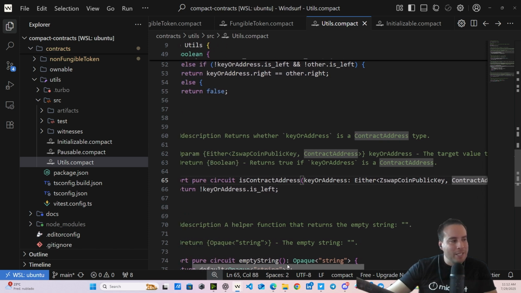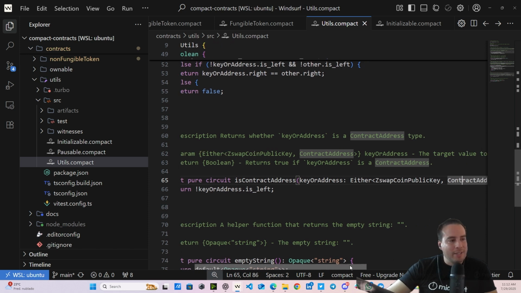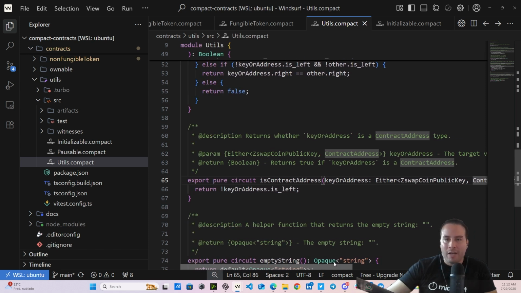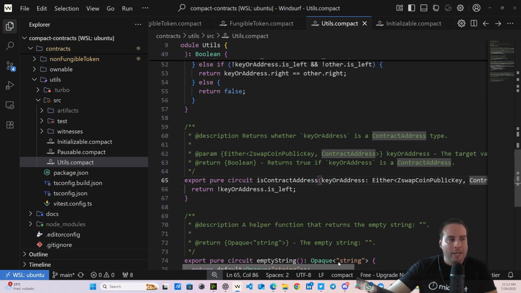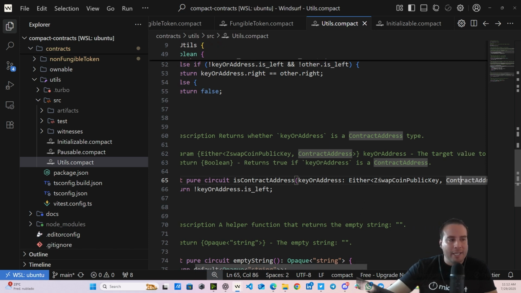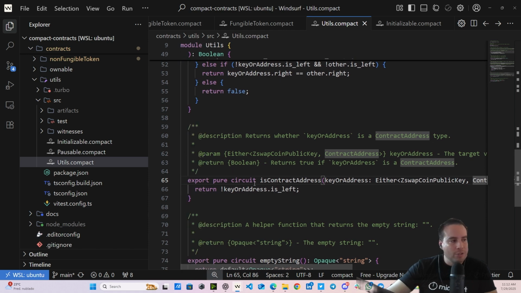So in the method, we say if this keyOrAddress is left, meaning it's a CSWAP coin public key, okay, we're going to return the negation of that result for its contract address. So if it's left, it means it's not a contract address, right? Because contract address is on the right. So you can see here that during all this implementation, we haven't used any ledger or witness at all. We're just using the parameters provided by the inputs of the function. That's why all these functions are pure.